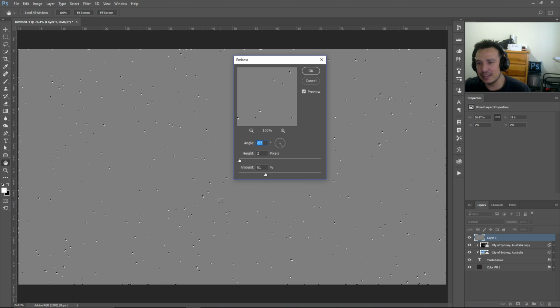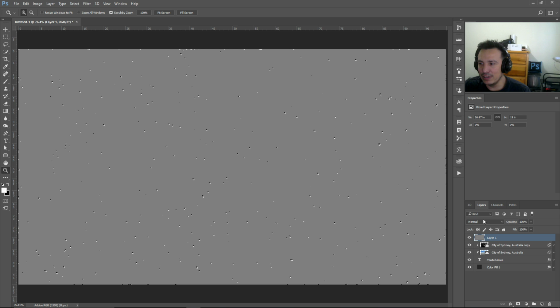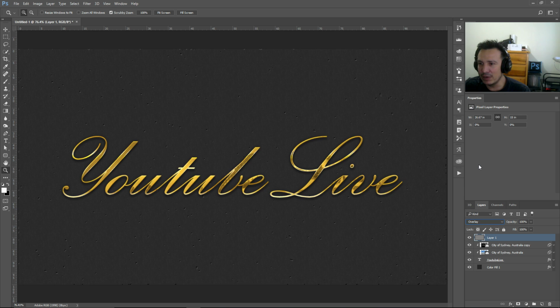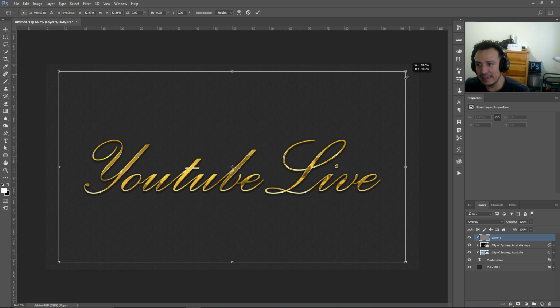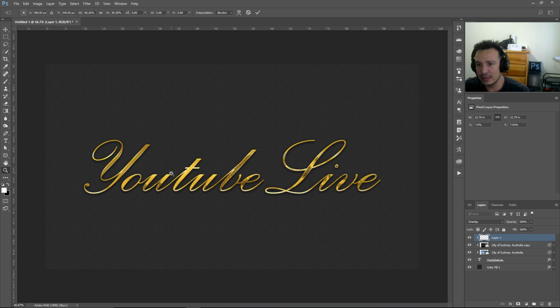You see that, how it looks like there's like little tiny holes, but we're going to use that for our gold. Then I'm going to press OK, and I'm going to go into the soft light or overlay blending, but I think overlay would look better. Yeah. So overlay, and also clip that to the layer below it, Control Alt G, Command Option G on the Mac, and then press Control T, Command T to transform. So you can transform that layer and then scale it in accordingly.